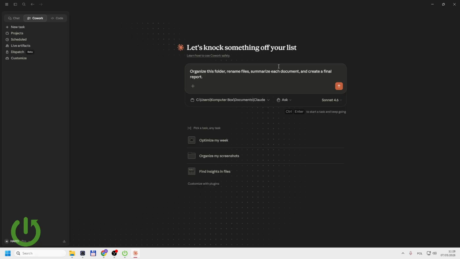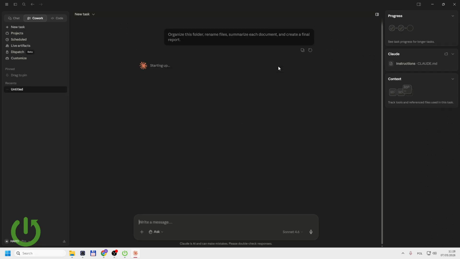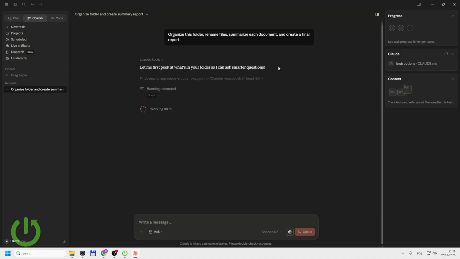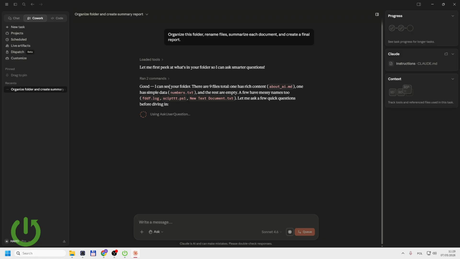Now, if I run this prompt, you will see that Cowork is actually creating a plan of what it is going to do. So let's press enter. So, we are waiting, we have thinking. First of all, it's loading tools. And now, "let me first peek at what's in your folder, so I can ask a smarter question." As I said, first of all, it needs to scan a folder. So this is the first part.